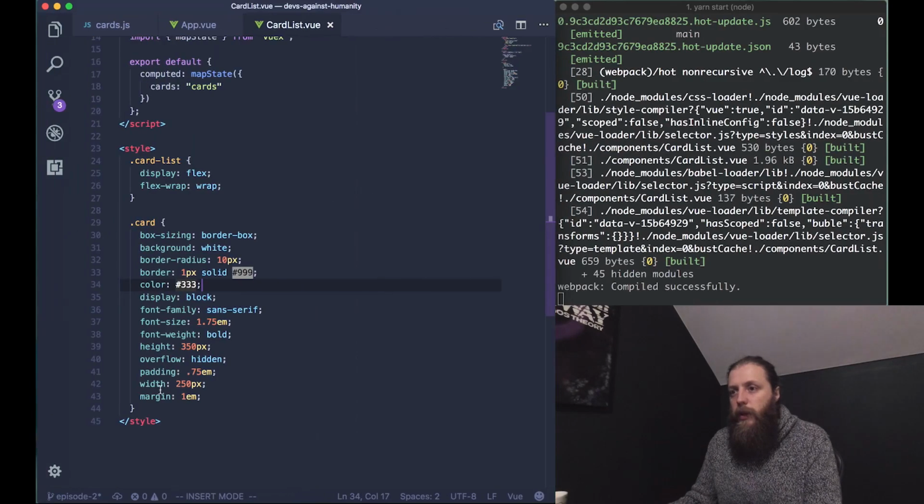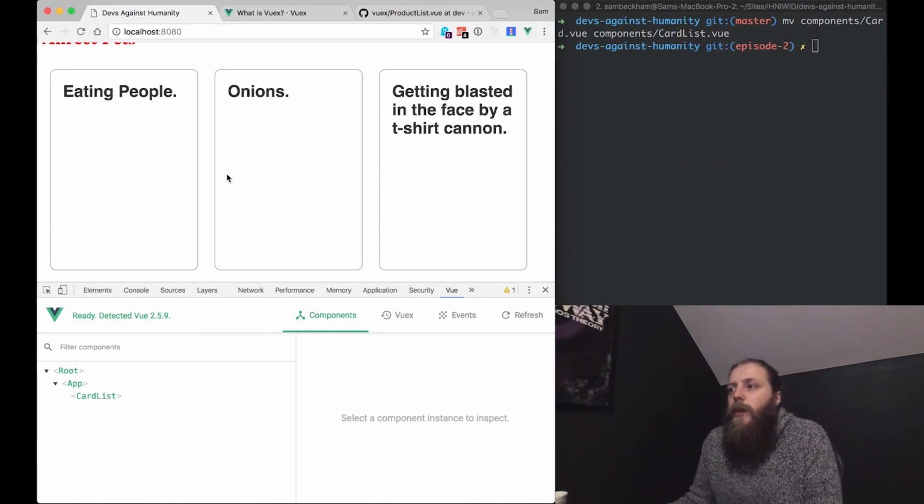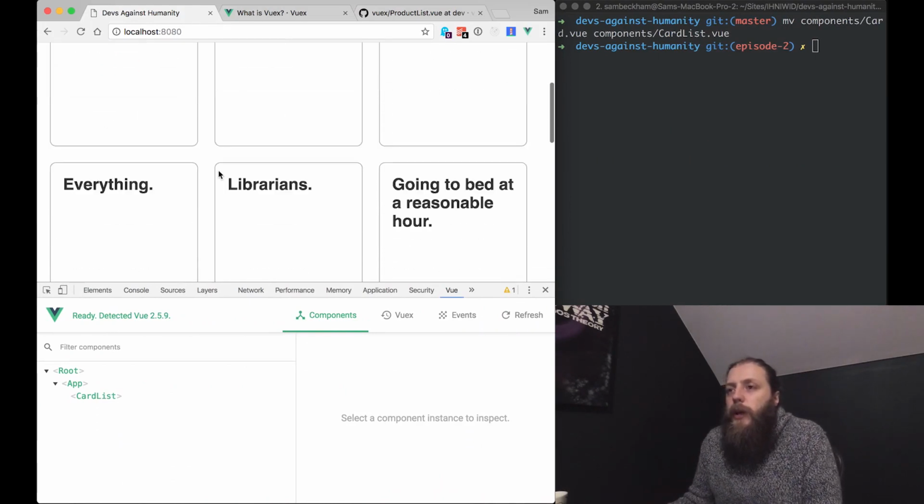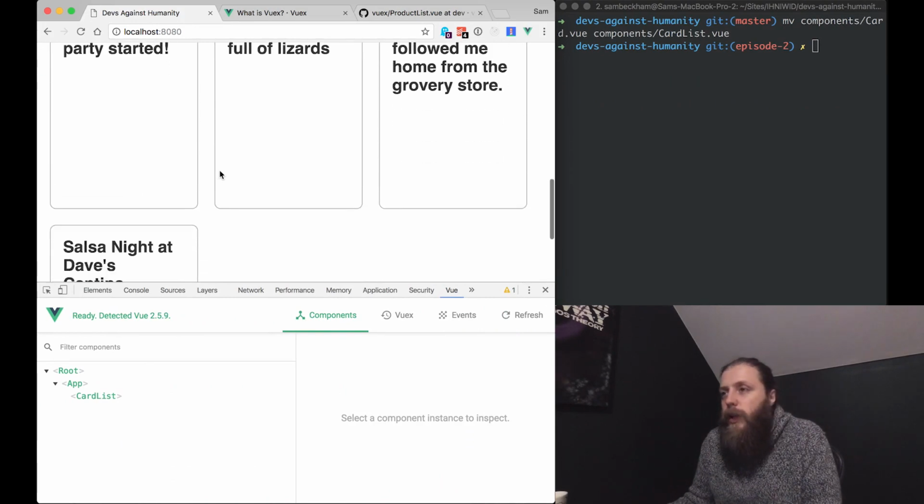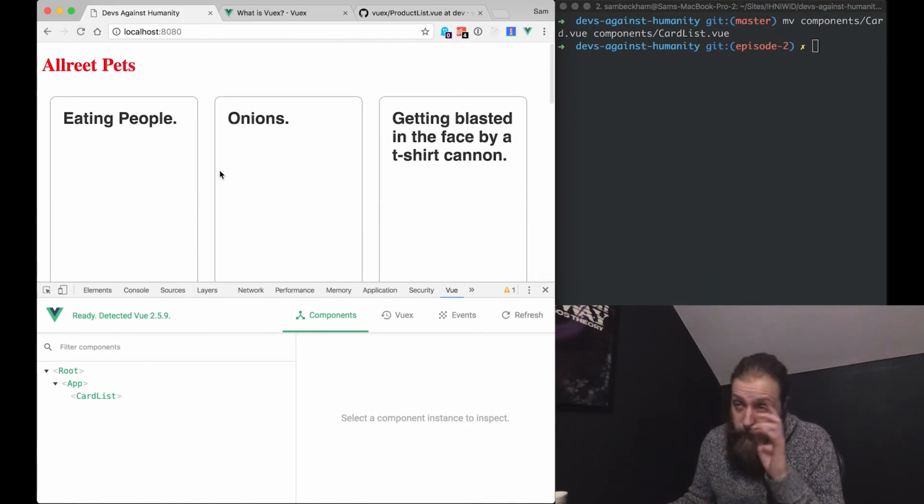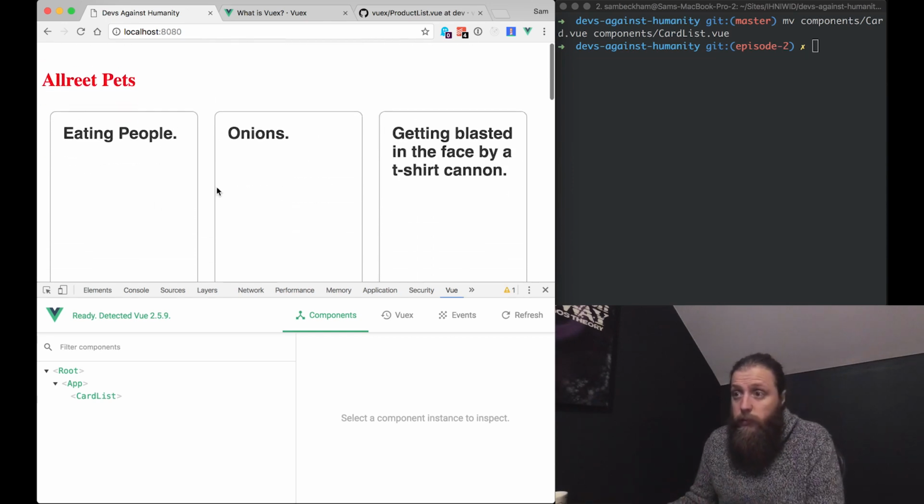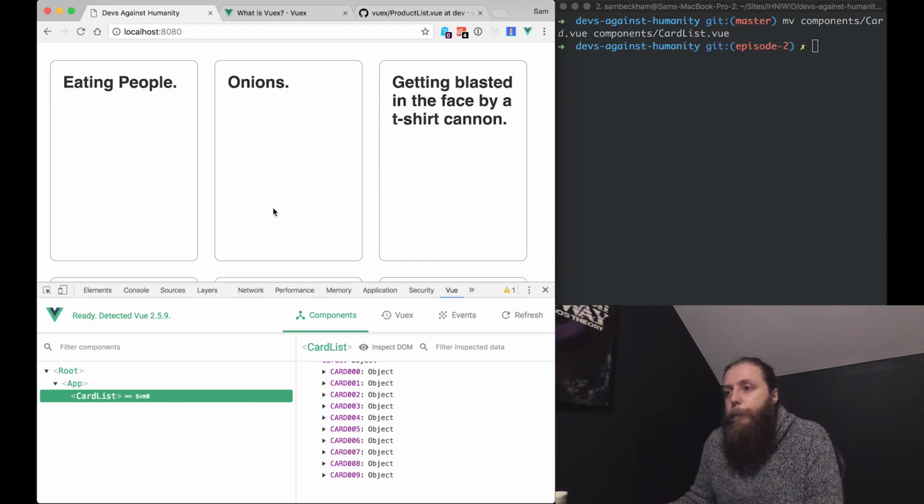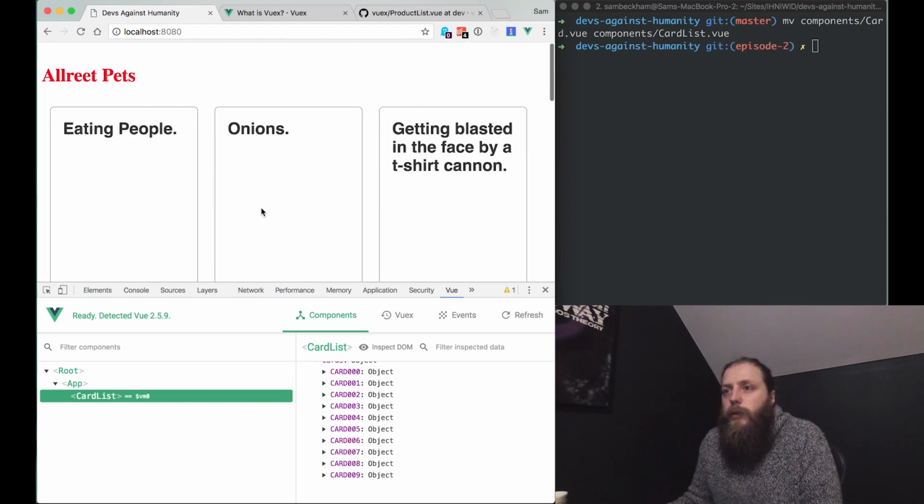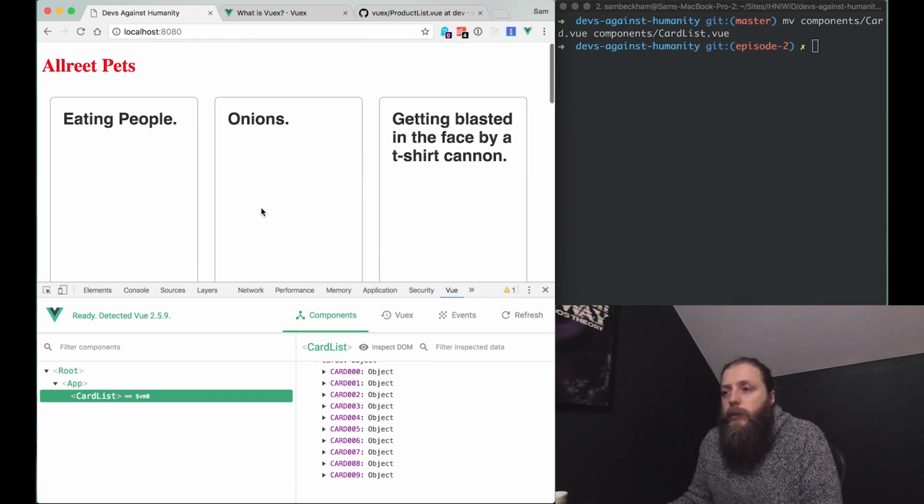That's good enough for me. I'm going to set that to 0.5 though, just so we can get 3 on one line. Okay, so there we go. It's not the greatest looking of things, but we have cards now, and they're all coming from our cards data. Right. So well, there we go. We've generated a list of cards.